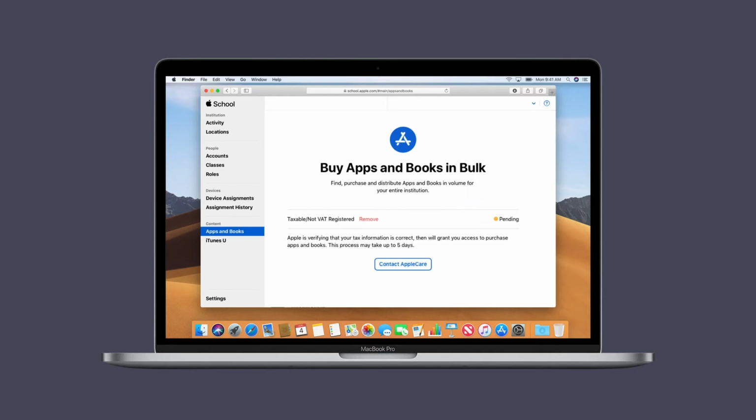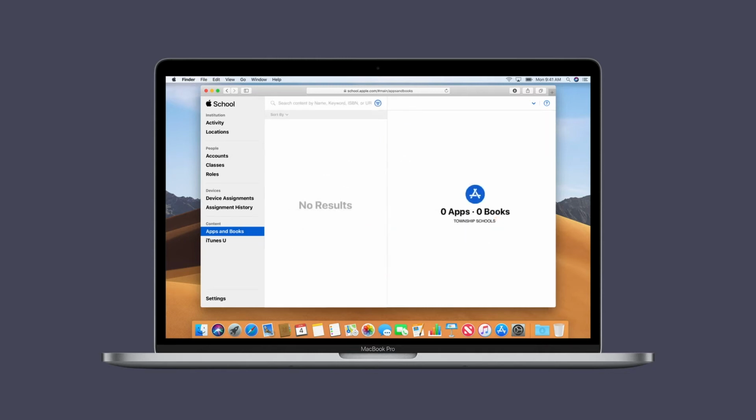So again, do this now. Do this school year, this year, rather than the next year, because this can actually hold up any MDM deployment. You don't want to have your MDM ready, but then you can't deploy any content. So just go through this.